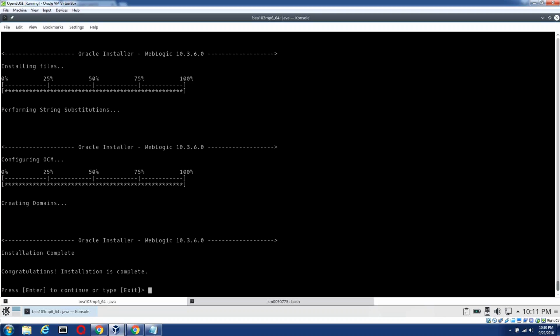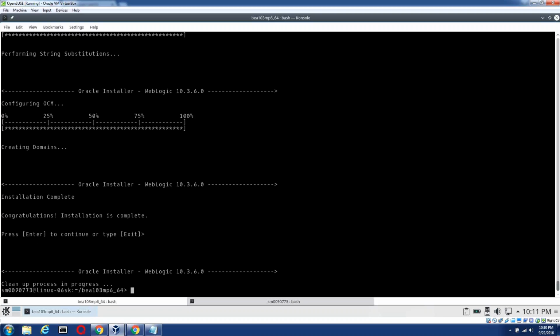It's saying press enter to continue or type exit. When you press enter, it will exit by default because the steps are completed. Now, can you please go to the directory where the middleware home is installed.